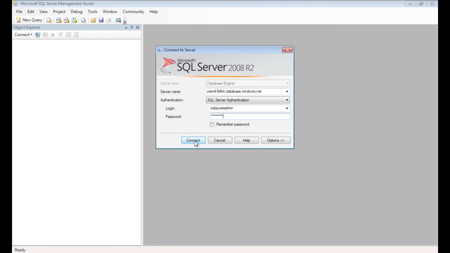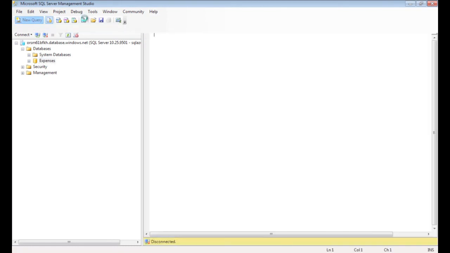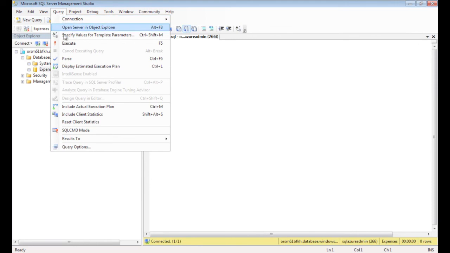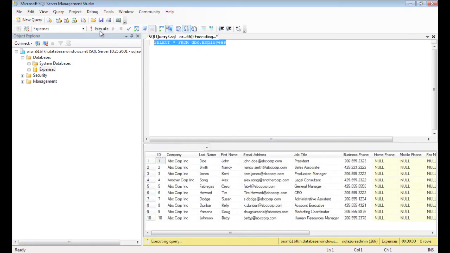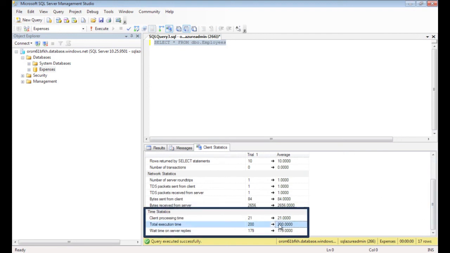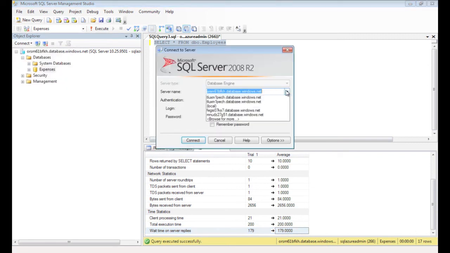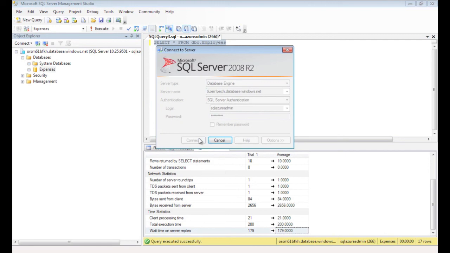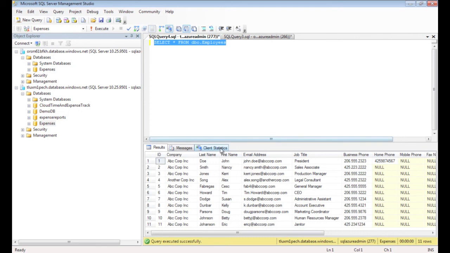I'll enter the login credentials to connect to the North Europe database. I select New Query. Next, on the File menu, click on Query and select Include Client Statistics. I'm going to type out a simple query and hit Execute. Click on the client statistics and you can see that the window contains the total time taken to execute the query as well as the time taken for the data to travel across the network. Now I will connect SSMS to the Southeast Asia database and repeat the same steps as before. I run a query on the expenses database and check the client statistics.